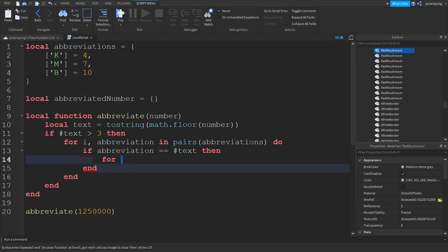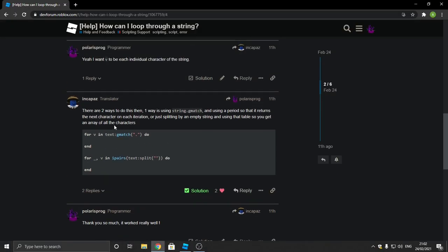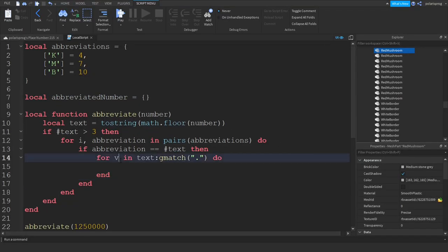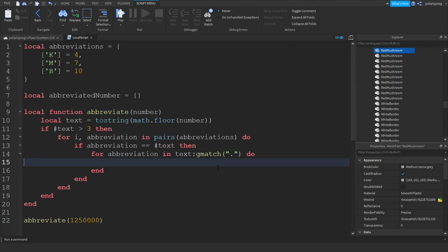and for this, actually someone helped me with this on the dev forum, so I did not know how to loop through a string. Someone called Incapaz, I don't know how to pronounce their name right, but he helped me with this. So he said for v in text gmatch, so let's do that. So make sure you do that for abbreviation. So make sure you put for abbreviation in text gmatch and a dot, and we're gonna do table dot insert, and we're gonna insert to the abbreviated number, and we're gonna add abbreviation.